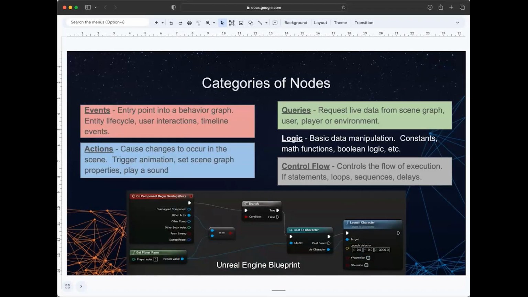There's a bunch of different classes of nodes in general. You have events, which are entry points to execution. You have actions. Actions modify something in the scene, or they send a message to someone. Queries: you can get data from either variables or the scene graph or the environment. Logic is basically mathematical transforms, Booleans, manipulating the data that's flowing through. And then you have control flow, so you have for loops, branches, ifs, that kind of stuff. That's the main class of nodes.